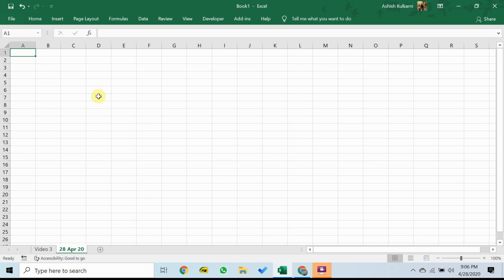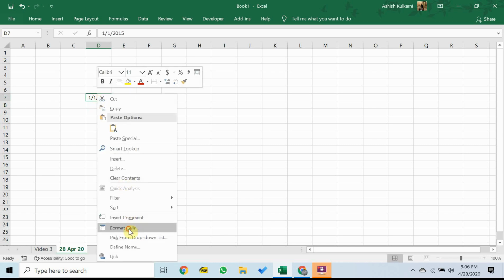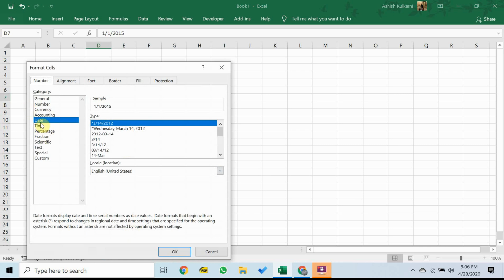For no particular reason, I'm going to begin in cell D7 and I'm going to enter a date over here: 1/1/15, which is the 1st of January 2015. Now I'm going to right click over here, go to format cells and choose date. And within date, because I want to work with monthly data in our exercise, I'm going to choose a format which is not ambiguous at all. There is no confusion about what March 1-2 means. It means the third month of the year 2012. And so I choose this particular format.